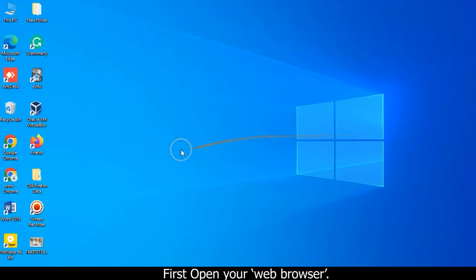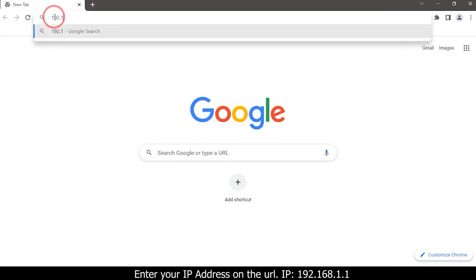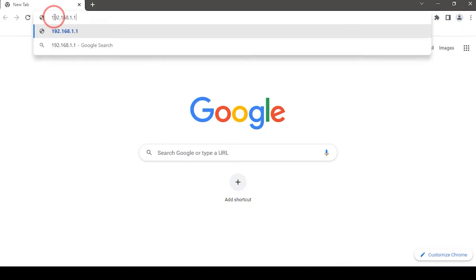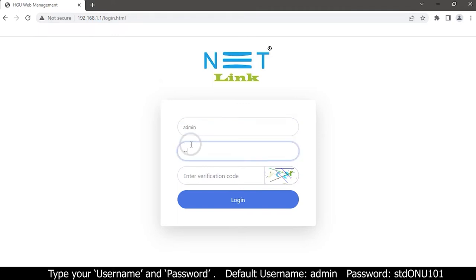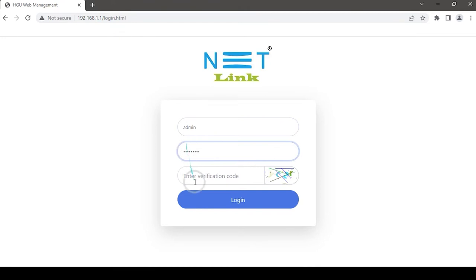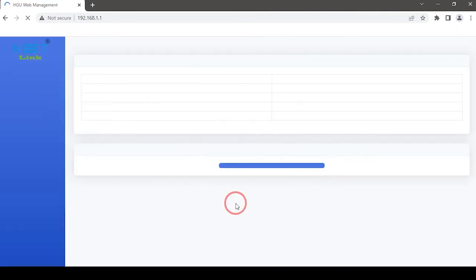First, open your web browser. Enter your IP address on the URL, 192.168.1.1. ONT login page will appear. Type your username and password. Enter verification code and click on the login button.